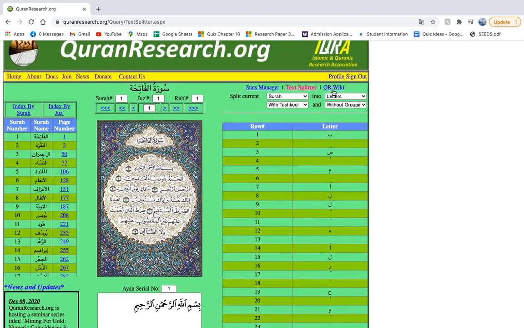So currently the Quran Wiki is under construction. So inshallah, we'll be going over that a little bit later.